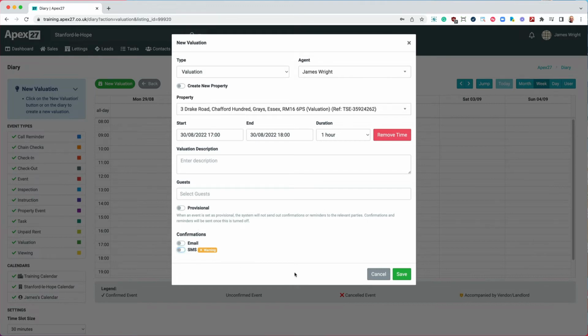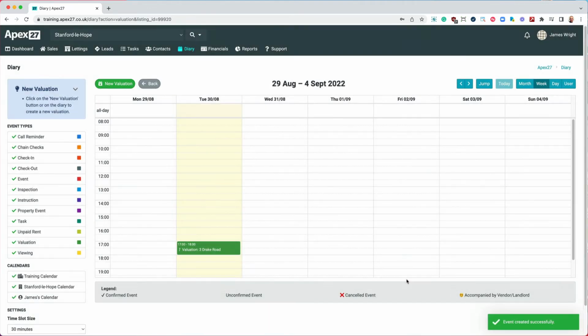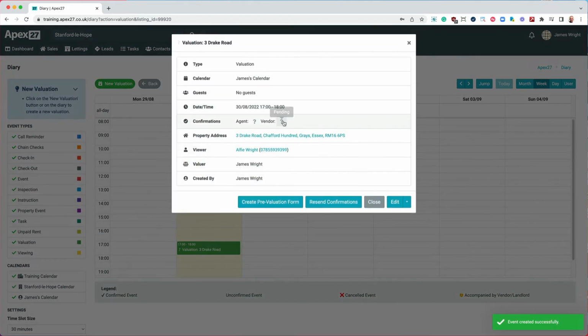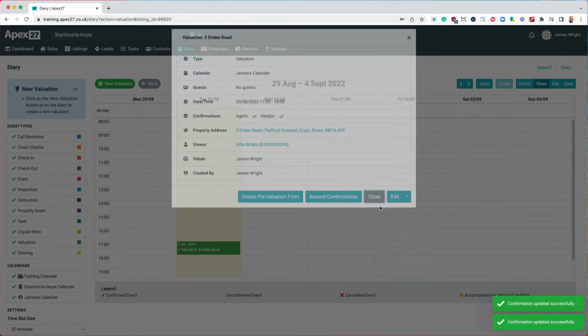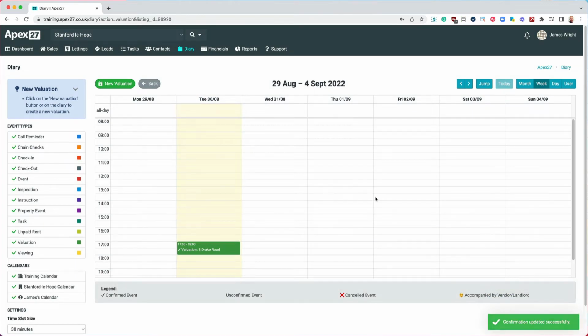So I'm not going to bother with confirmations in this example, and I'm just going to book that valuation in. And you can see there it's all booked in. And if I wanted to, I can actually record the fact that we have confirmed that valuation booking. So the next stage would be obviously for the agent to go out and value the property, take some photos, write some descriptions.